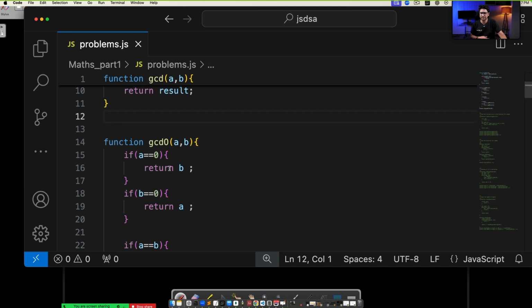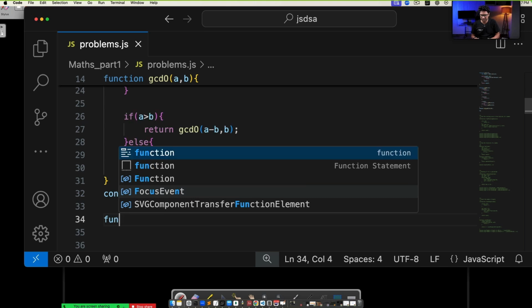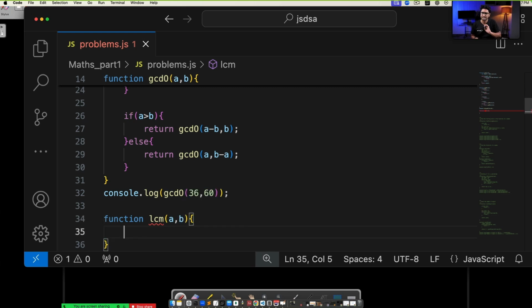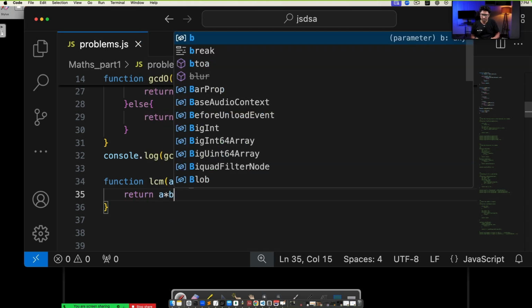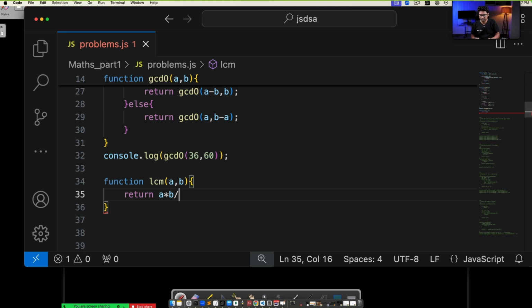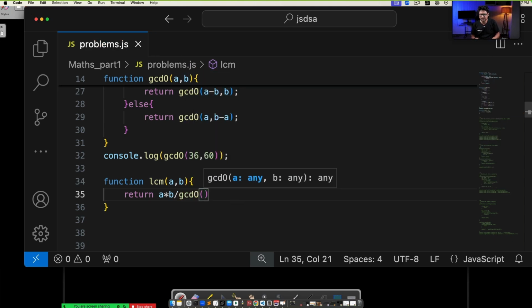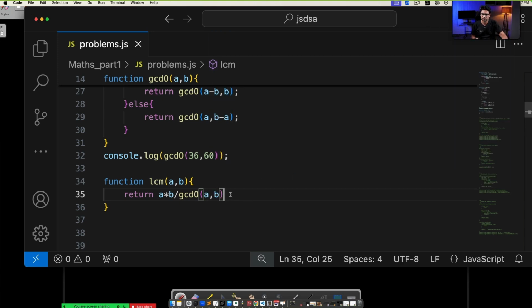Now using this code, I'll try to find the LCM. Let me define a function and call it LCM. I take two numbers A comma B. And then what I should return, the LCM should be equal to A into B divided by whatever is the GCD optimized, and I pass A comma B. That should be my code.